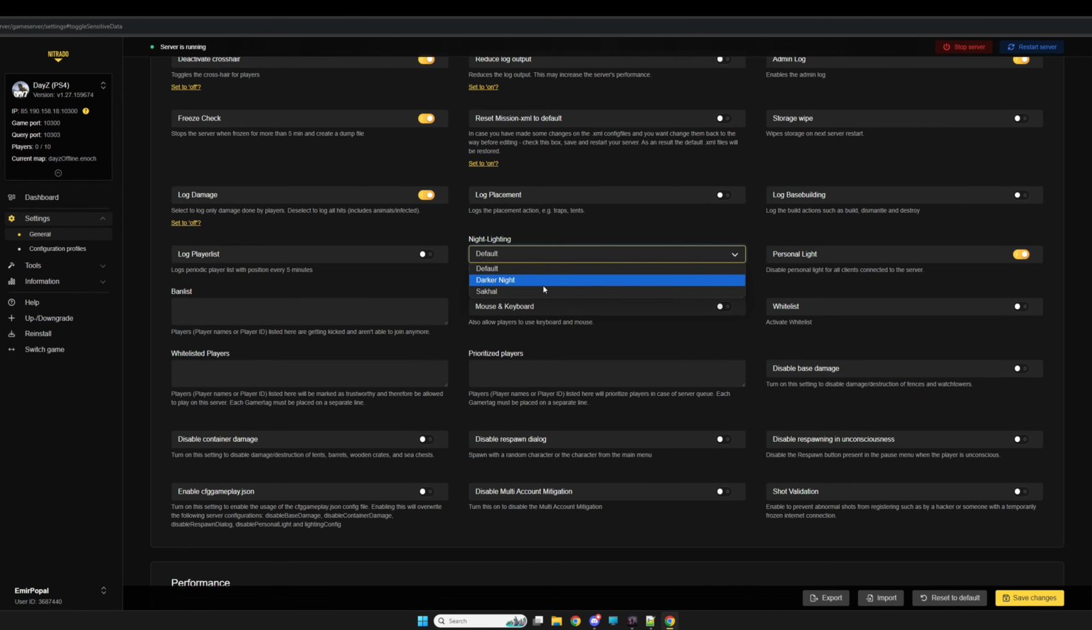Night lighting, you have 3 options. So you got the default night lighting, which is a little dark, but not too dark. Then you have the darker night option, and then you also have the Sakal, which is not dark at all. It's like a blue sky.